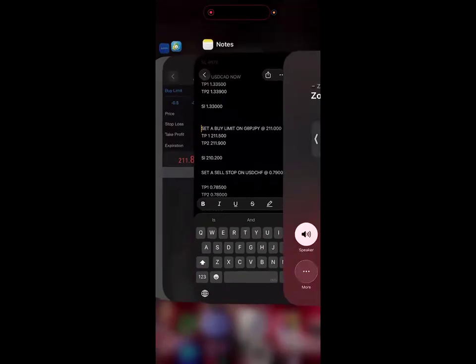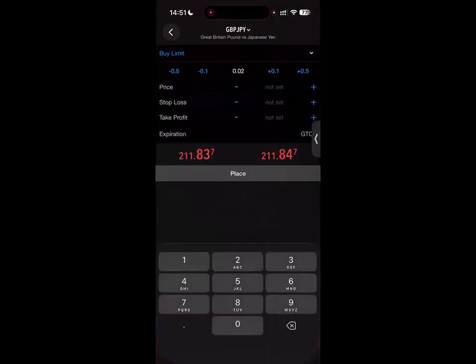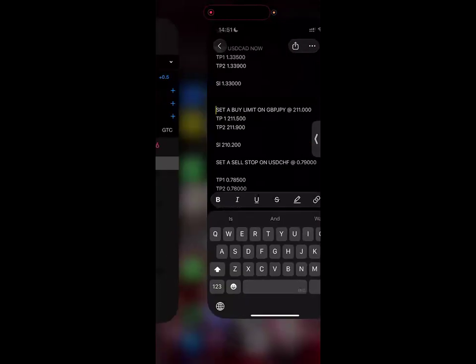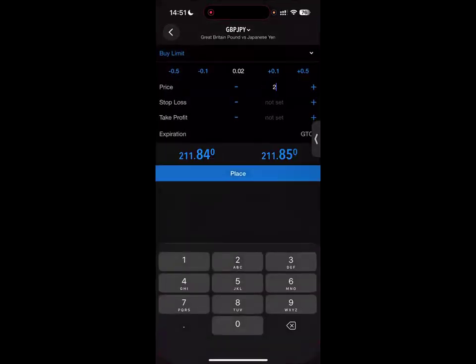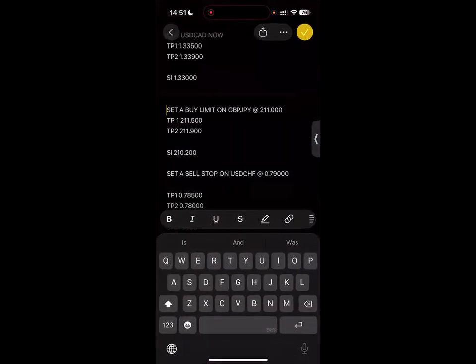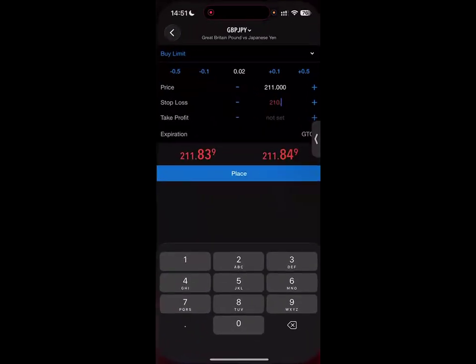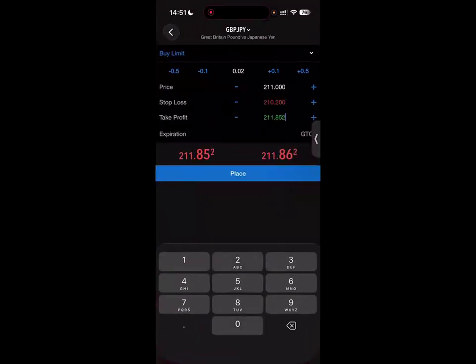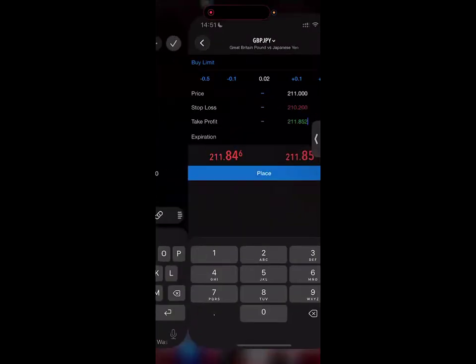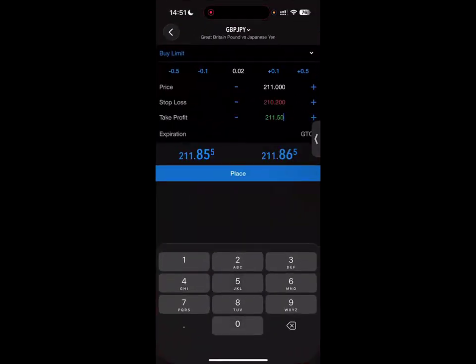211.000. So what you want to do is copy the price. The price that they gave us is 211.000, so we're going to put that here. Then once we've done that, you want to carry the stop loss, which is 210.200. Then you also want to put in your take profit level, which is 215.000.